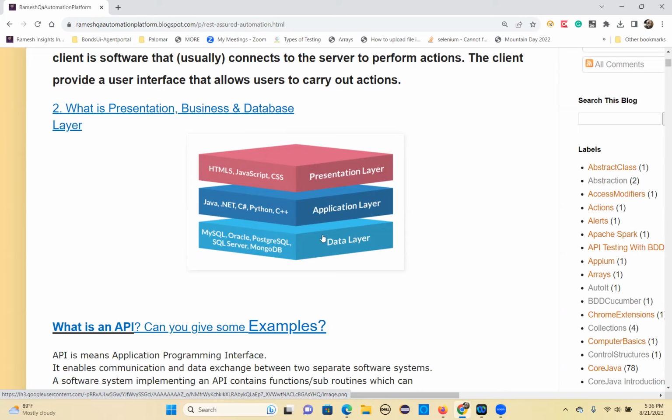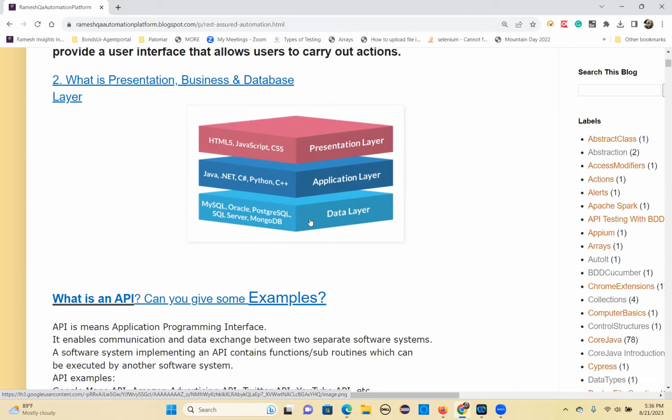And to store your data, we have a database layer: MySQL, Oracle, Postgres, SQL Server, and MongoDB. These are the different databases where you can store your application data. Any data you can store here. That's the third one, the data layer. These three layers will be there for any web application. It's common.